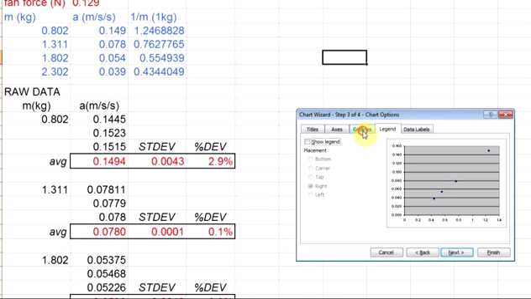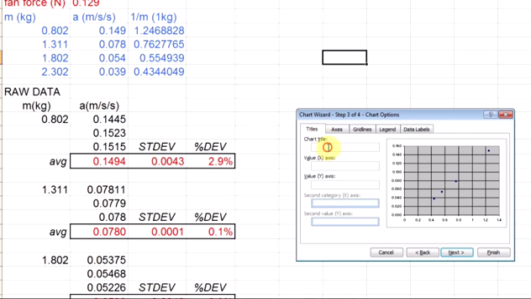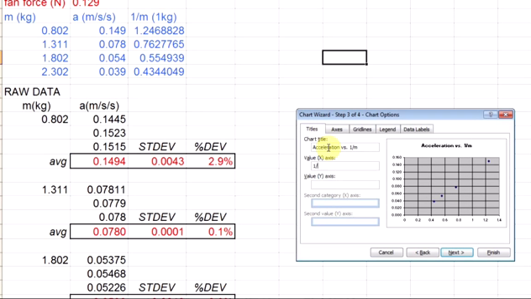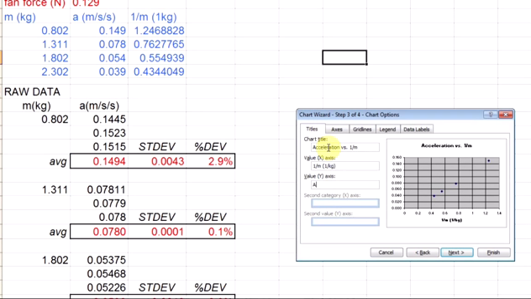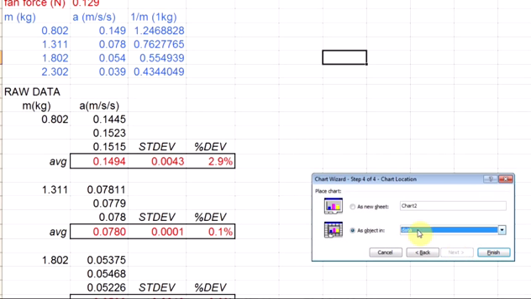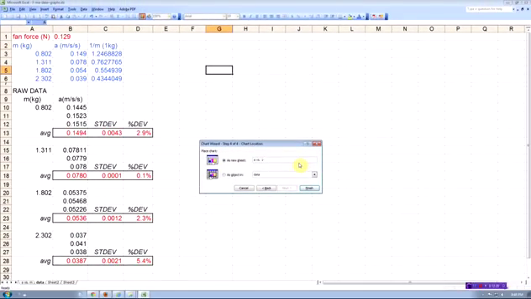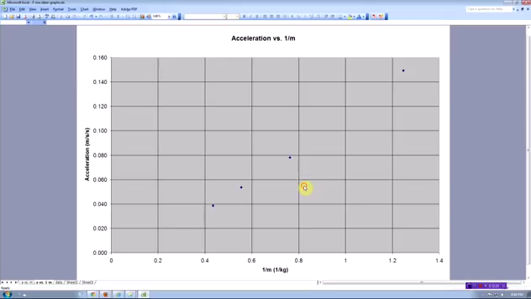Again, I'll turn off the legend, turn on grid lines, give it a title. So this now is acceleration versus 1 over the mass, with the inverse of the mass on the x-axis and the acceleration on the y-axis. Next, again, I'll create it as a new sheet, and hit finish. I have another new graph.